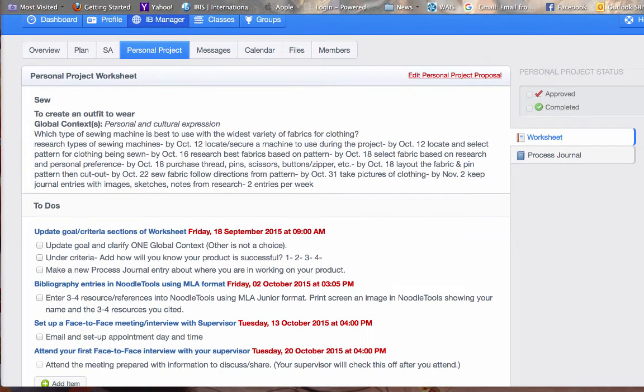I can also look at up here, here's my goals, here's my global context, here's my criteria. So what I need to do now is make sure that my supervisor or the homeroom advisory person is actually able to know I've done things. They can uncheck things that I check if they don't feel like they're completed enough, but it's my job to go through. I updated a goal and have one global context. Under criteria, I talked about how it was going to be successful. I even added a timeline.